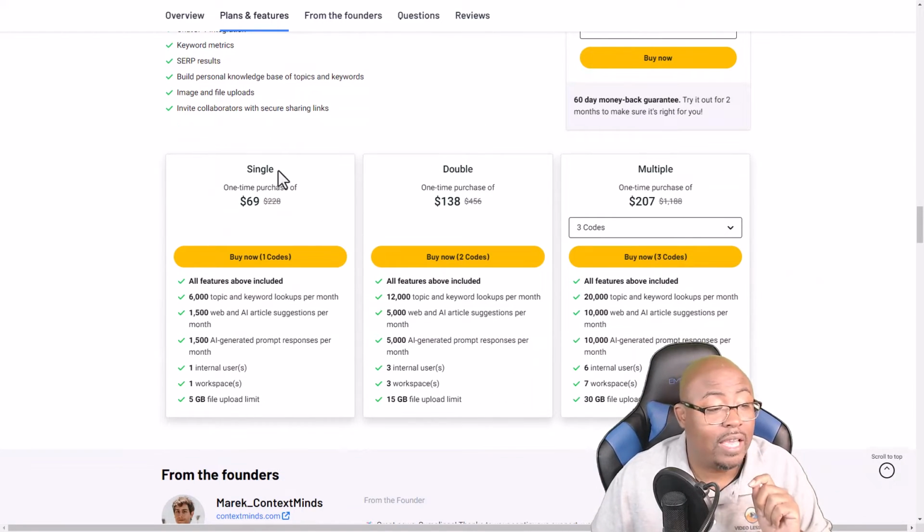Now, here's the neat thing. For a single license, you get 6,000 topic and keyword lookups per month. You also get 1,500 web and AI article suggestions per month, 1,500 AI generated prompt responses per month. And this is for one user, but you get a 5 gigabyte file upload limit.